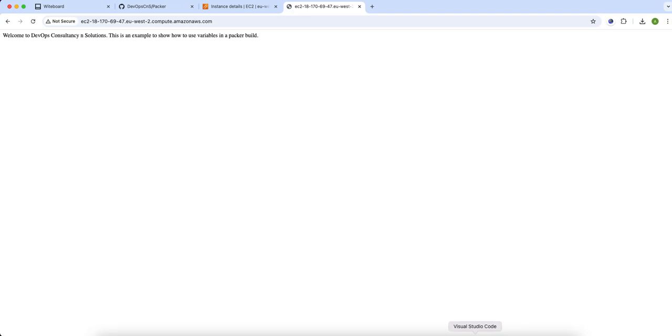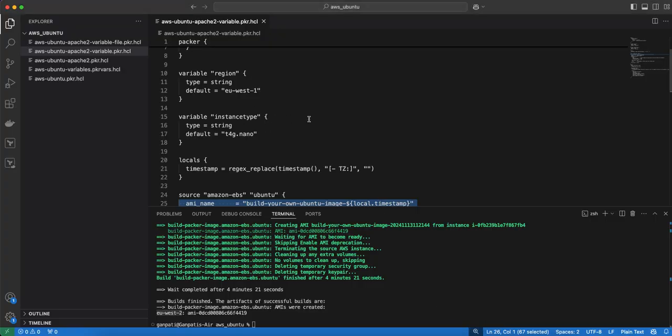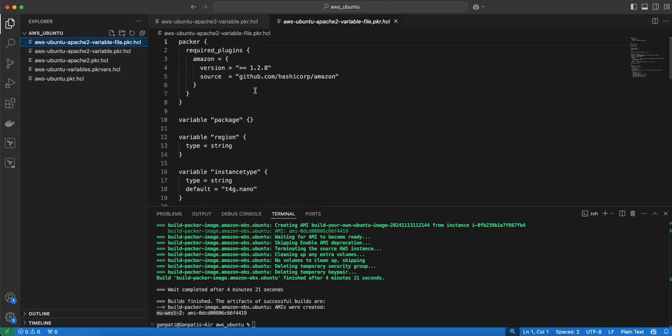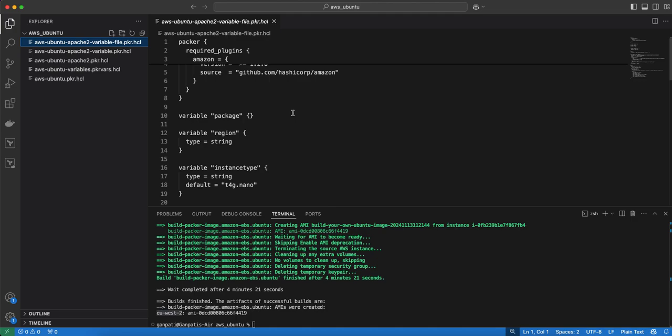So now I will show you the last example, the fourth one, which is basically how to use variables inside the variable file. Sometimes the variables have sensitive information, or we need to club all the variables in one file. There are a lot of variables in a Packer file, but we want to club them in a file instead of passing each and every variable as the input. So we use the variable file.